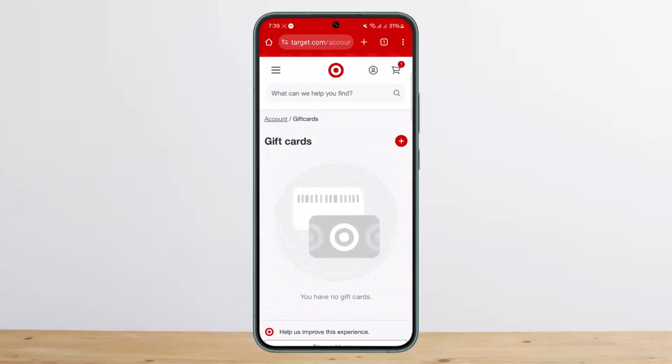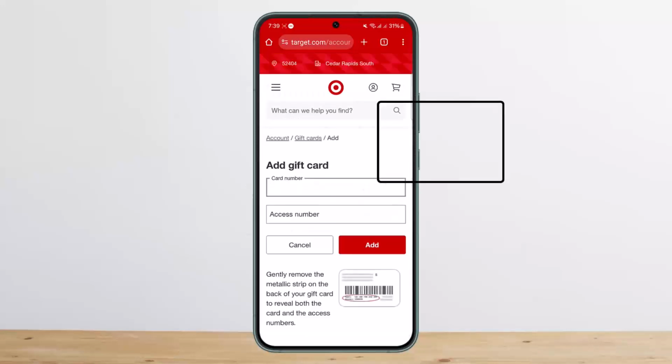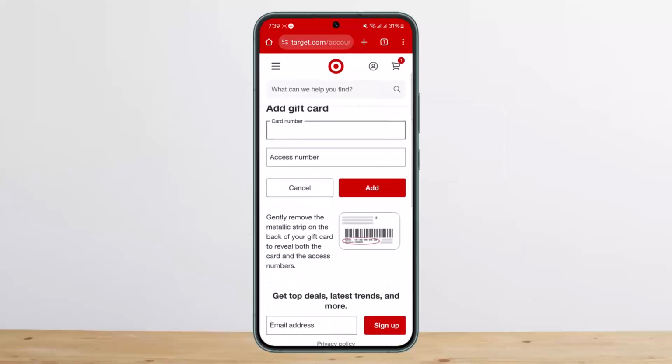Now how do you add a gift card? You want to tap on the plus icon there at the right hand side of the screen, and it'll ask you to enter in your card details. Simply enter in your card details and tap on add. Once you do so, next time you make a purchase on Target, you can use the gift card as your payment method. So this way you can use Target gift card online.